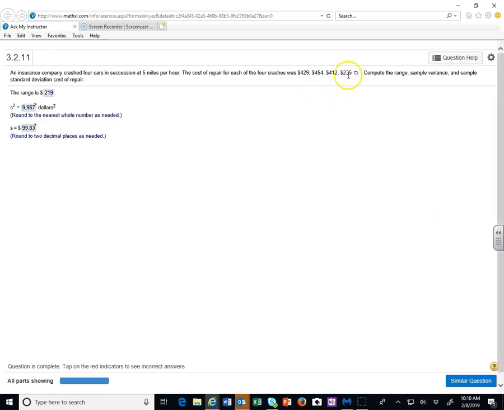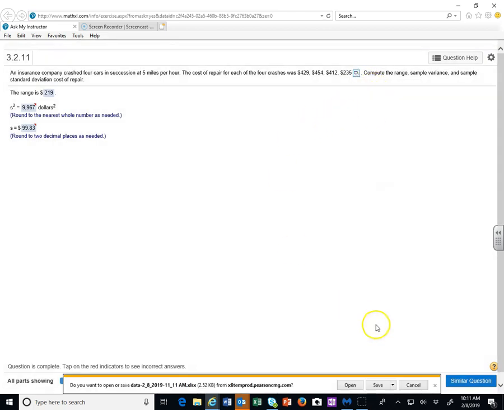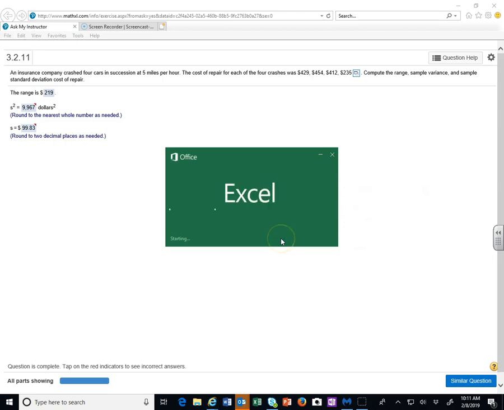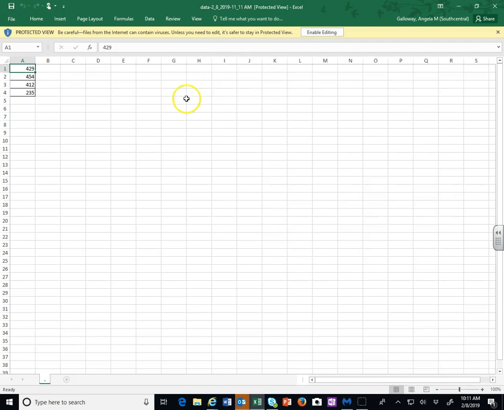So anytime they give you a data set in MyStatLab, there's going to be this little blue box beside it, and if you click on that, you can open it in StatCrunch or in Excel. So let's say we're just going to open in Excel. So you're going to say open here. And so once you get it to open, it's going to give you the data set that you're working on. So you don't have to worry about typing it in and getting all the numbers right, because the numbers are going to be there for you. You're going to say enable editing.